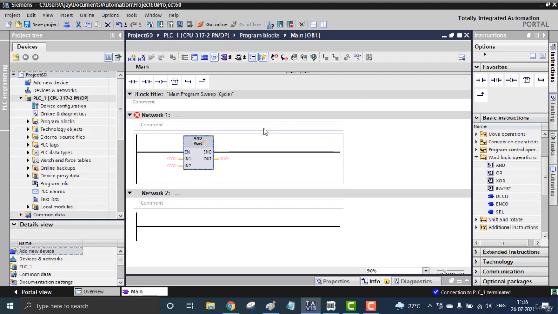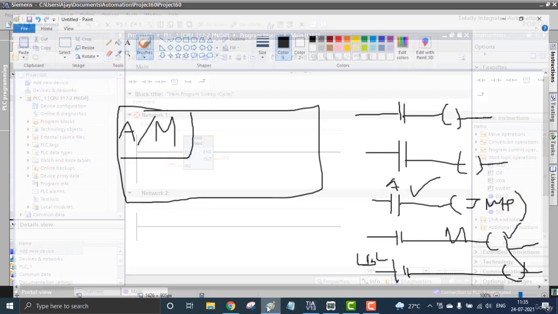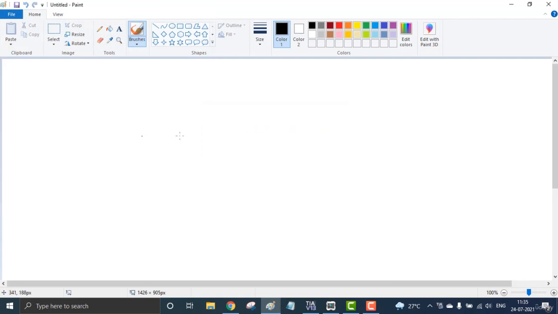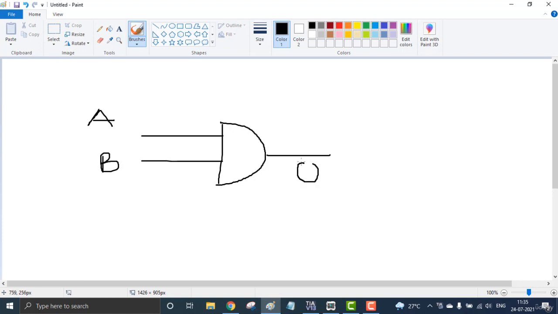So if you want to know about the AND gate, I'll draw it, the AND gate tutorial, and you can see this is what the digital logic AND gate symbol looks like. And this is 2 inputs, A and B, and here is the output. So if both of the inputs are on, we get the output on. That is the digital AND gate.